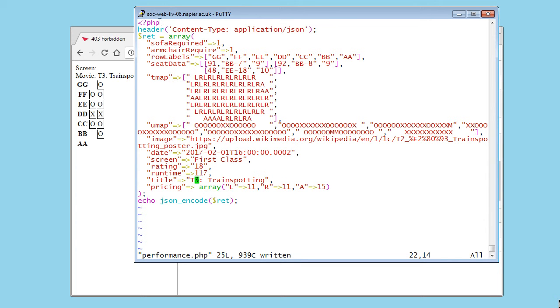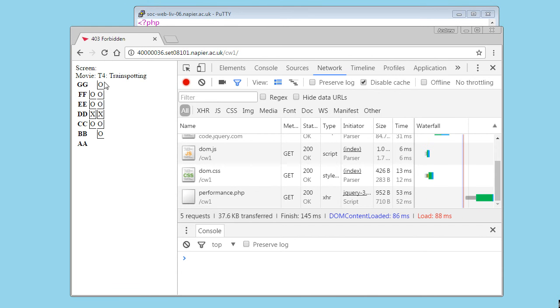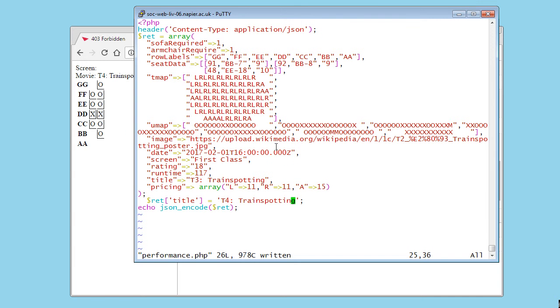Now the nice thing about this ret structure is that I can access that in PHP. I can, for example, ask for $ret square brackets title, and I can change that to anything I like. So I can change it to T4 train spotting. Okay, write that out and reload, and now it's movie T4 train spotting. But that's just replacing one hard code with another. I want to get that value from the database.